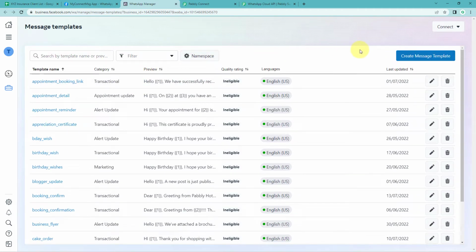Then if you want to create your own template, just by clicking on this create message template button, you can create your own WhatsApp message template of your choice. And we have a separate dedicated video on that too, on how you can create a template message and what are the features that WhatsApp template message offers. So you can refer to that video and the link will be in the description box below.